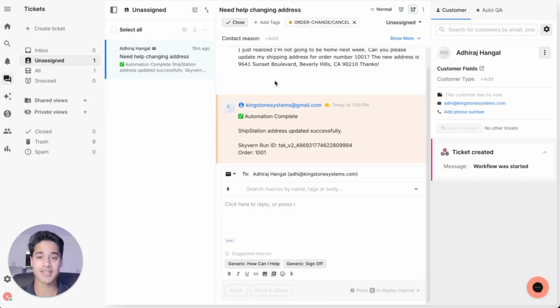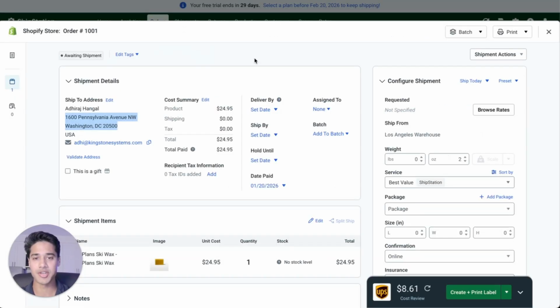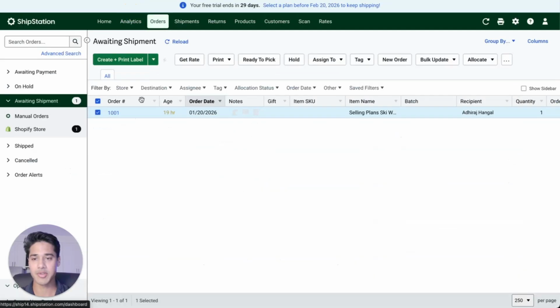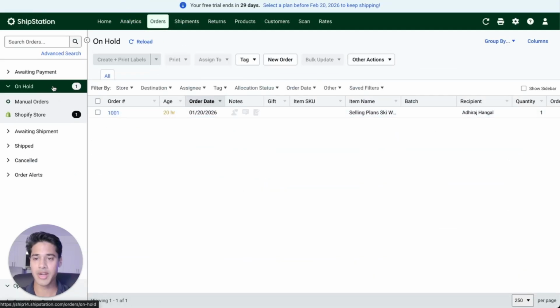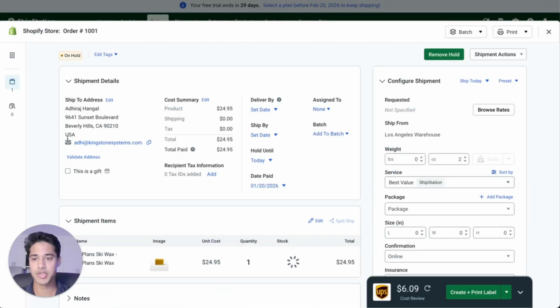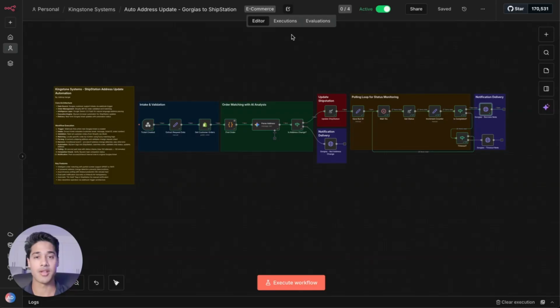Now the real test, let's actually verify that the address actually changed in ShipStation. Let's go to ShipStation. And let's refresh the page right here. So now it's on hold. It's not awaiting shipment anymore. Now our address should be changed in here, and it is. There we go. That's your fully automated AI shipping address agent.